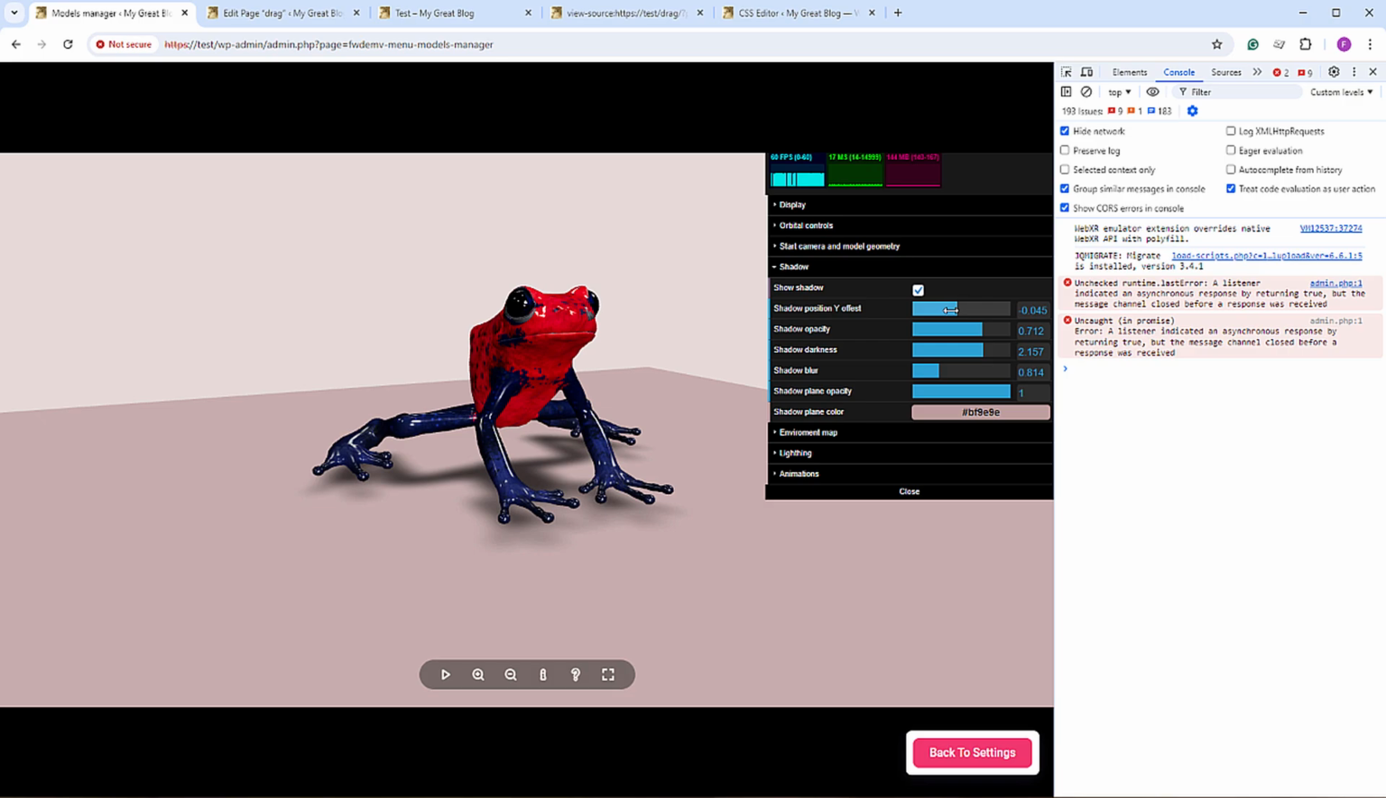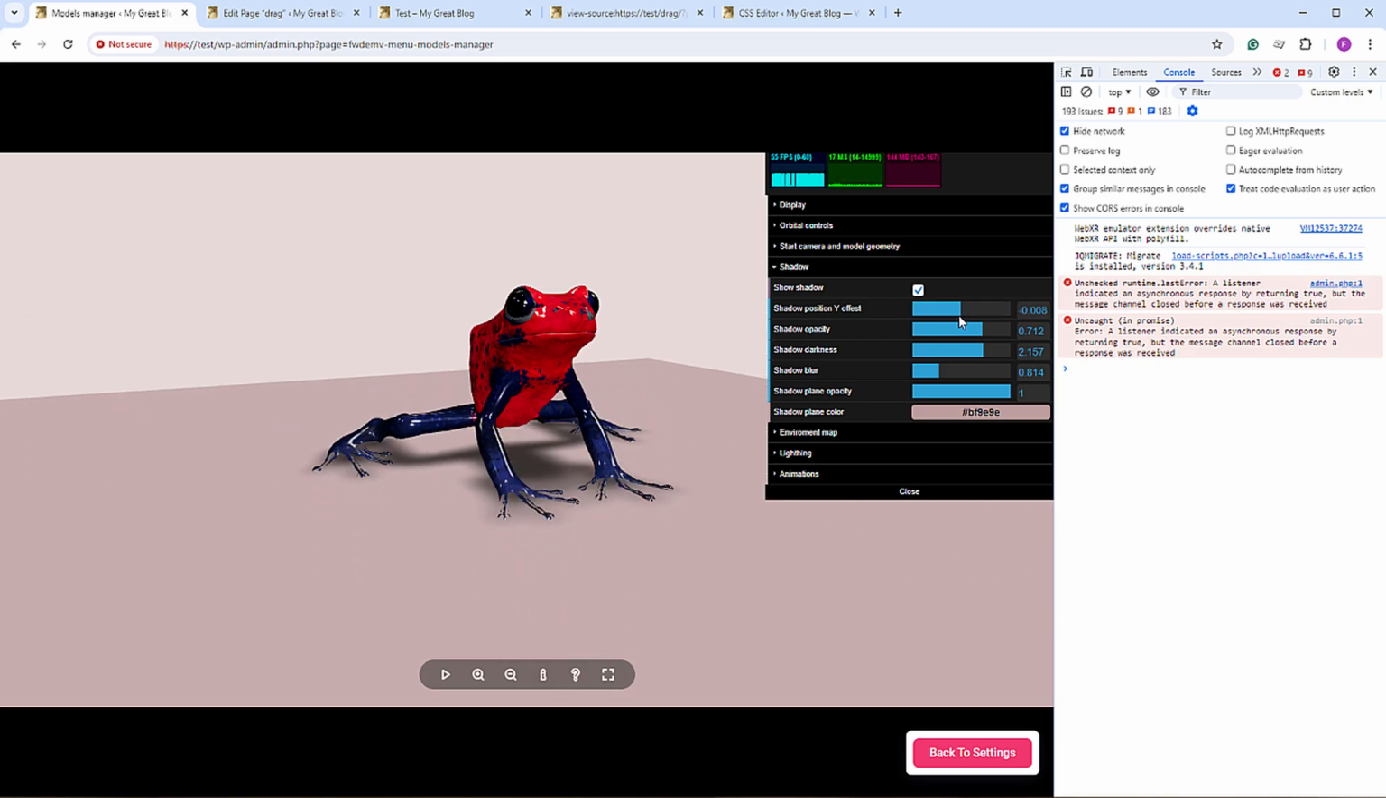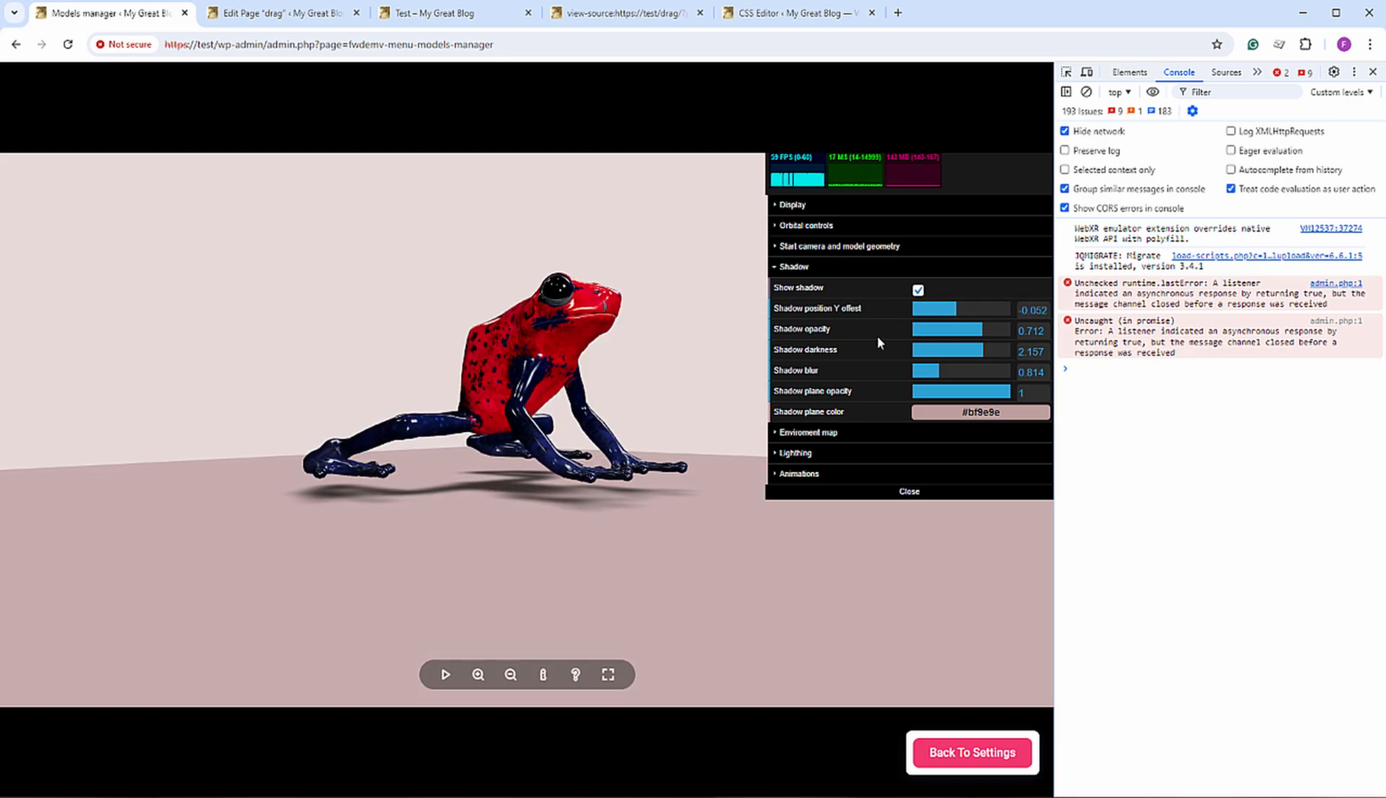Change the position, as you can see. So let's, I don't know, something like this. So you can have a shadow in an invisible shadow. This is why this plane is needed. So if you don't want the plane, just leave it as it is.